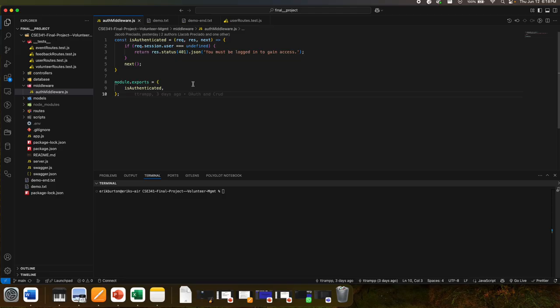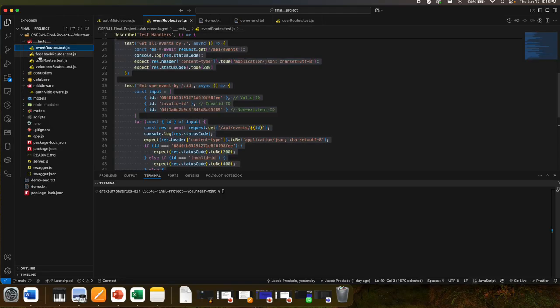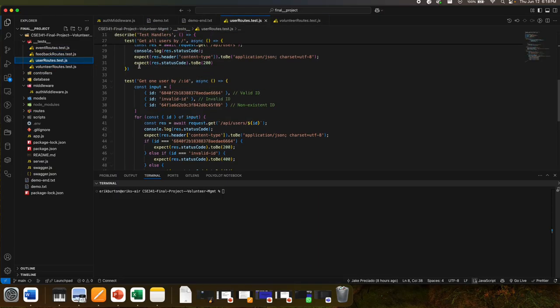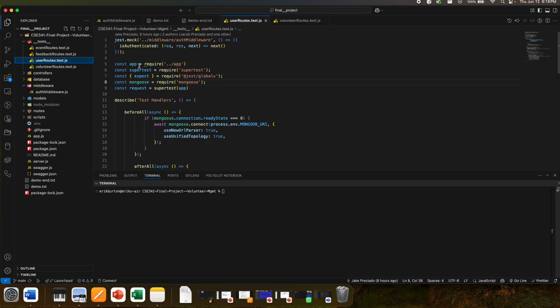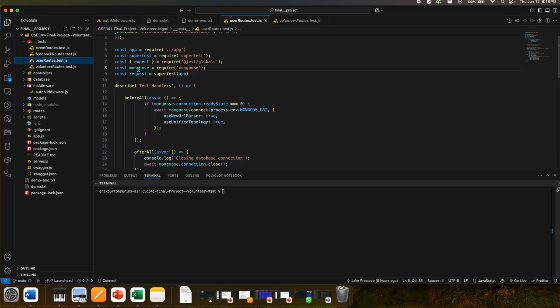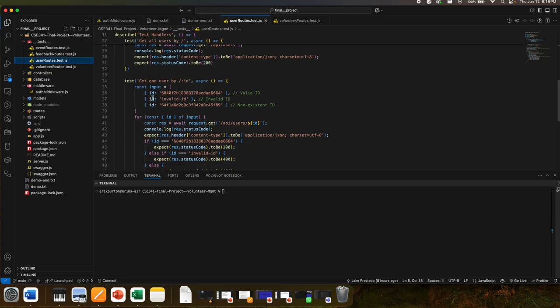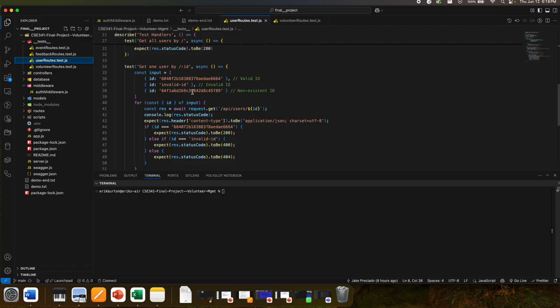And then let's move over to unit testing. So we have tests created here. We've got tests for event routes, feedback routes, user routes, and volunteer routes. And just as an example, if we look at our test here for get all users, we're testing that it's going to return a status code 200. And for our hard-coded ID, we're also testing for a non-existent user. So if it's not there, it's going to pass.